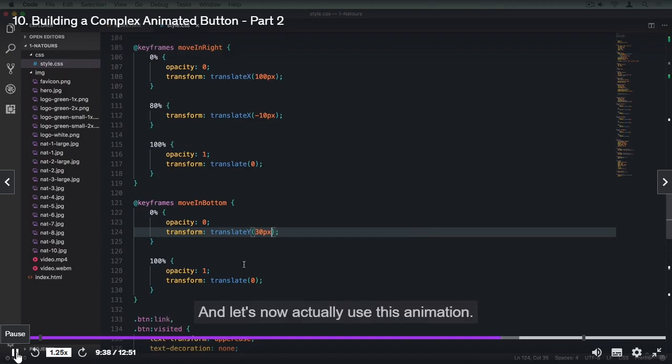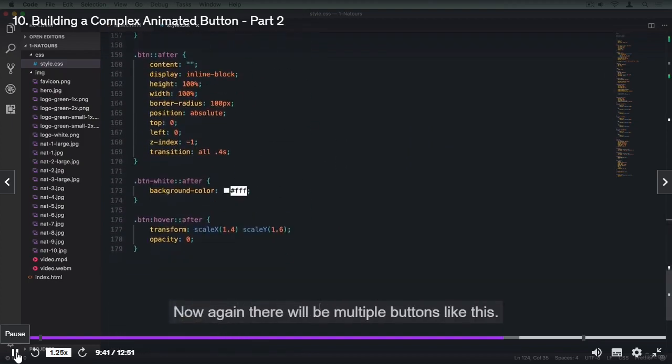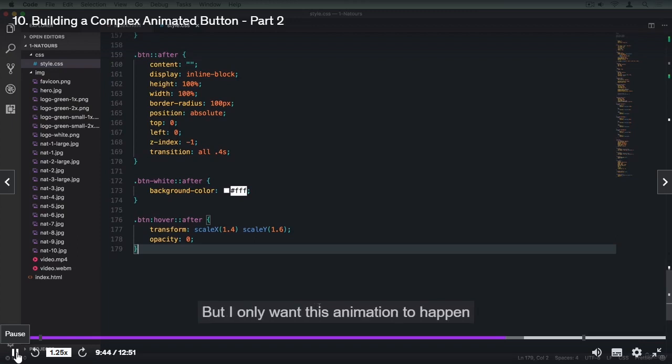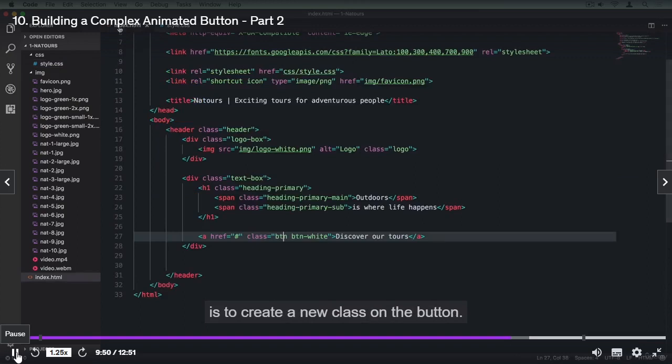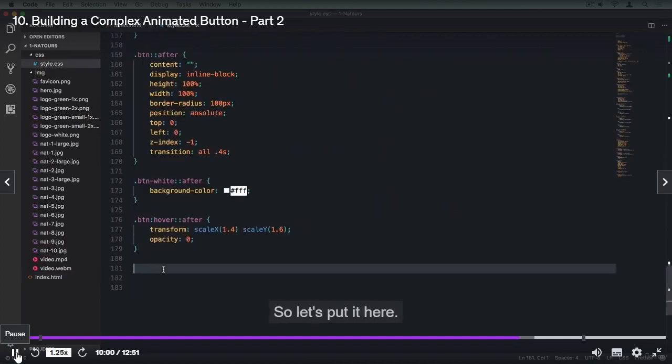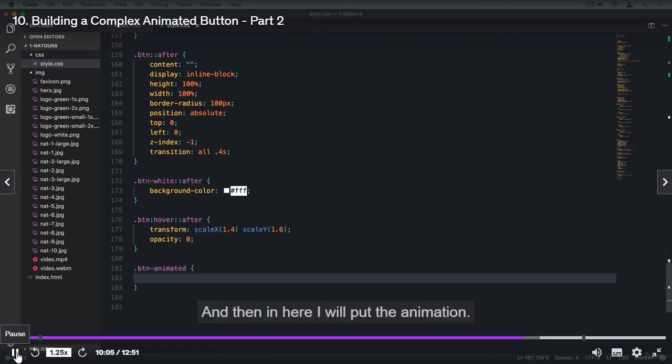Alright, and let's now actually use this animation. Now again, there will be multiple buttons like this, but I only want this animation to happen on this particular button. So I'm going to create a new class on the button. This btn class will be used in other places too, so since I only want the animation on this button, I'll add another class. So btn-animated, and only this button will have this class. Okay, so let's put it here. btn-animated, and then in here I will put the animation.